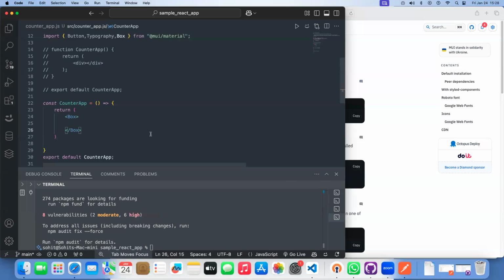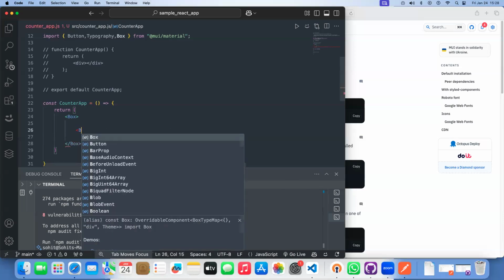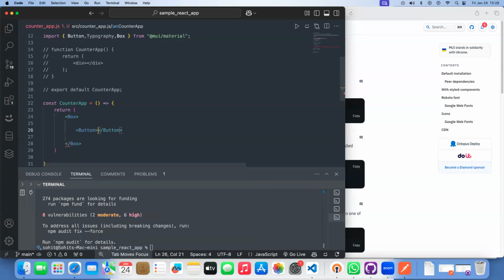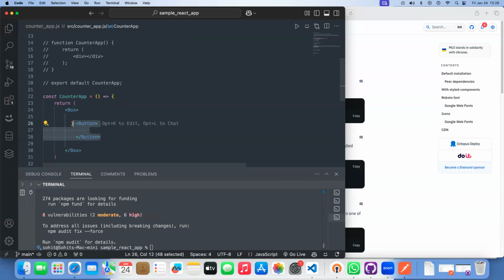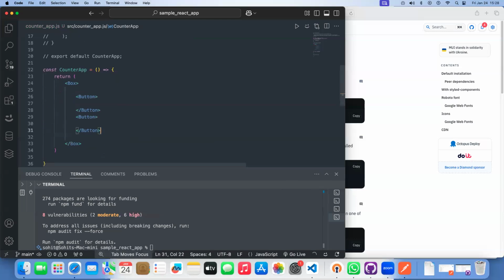One is for the increment, one is for the decrement, right? So for this I want to create two components. One is for the button, another one also the button, the two buttons. So one button is for the plus, and one is for the minus.